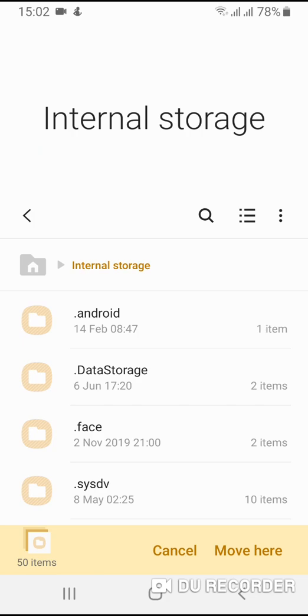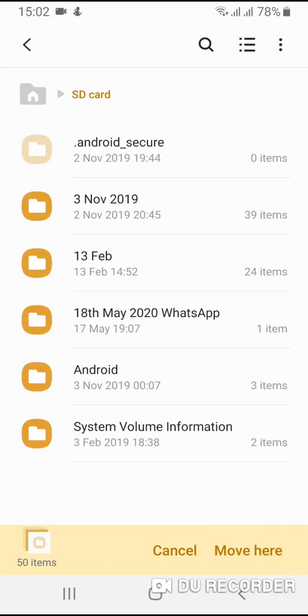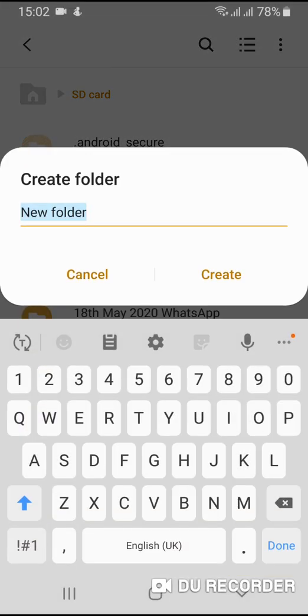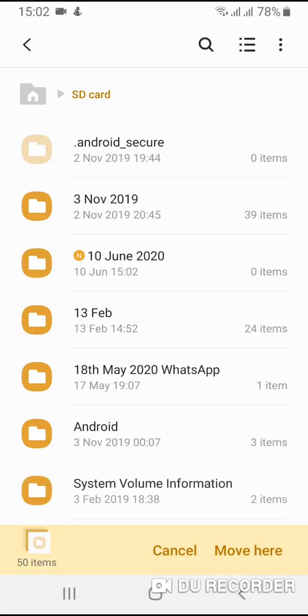Then when you click on Move, it asks you where to move. Now on the internal storage heading, where it is written at the top of the screen, just below it there is an arrow pointing towards the left hand side. When you click on that arrow, you have to go to the SD card, and in the SD card you click on the three dots on the top right side, and over here it says an option, create folder. So you can create a new folder by the date. For example, today is the 10th of June. So in order for me to keep track of when I moved my data, I've created a folder of 10th June. Now this is a new folder.